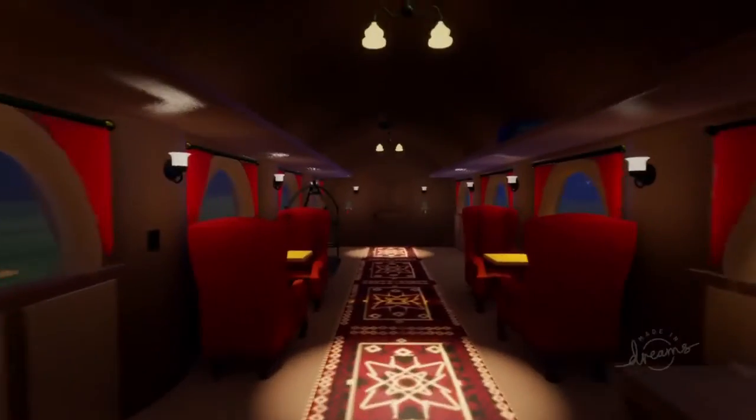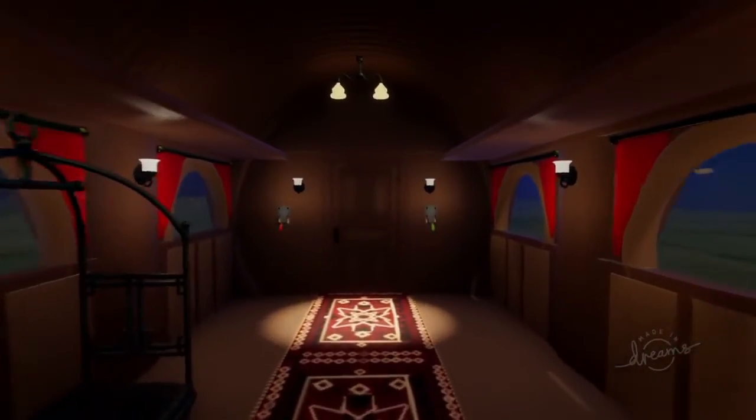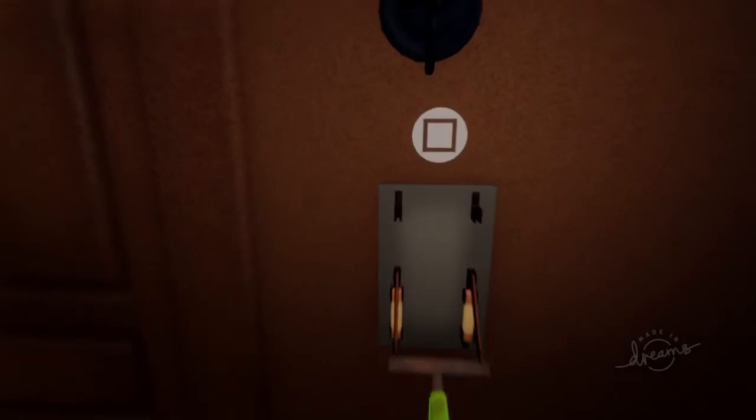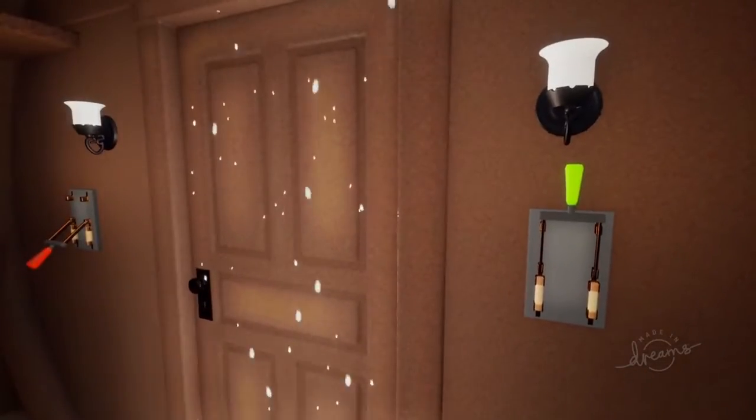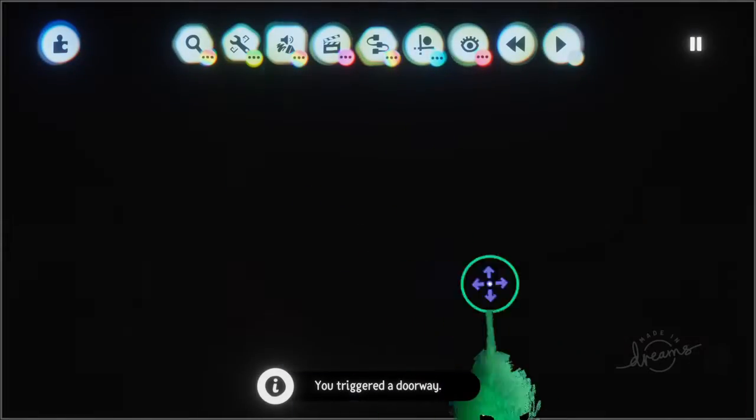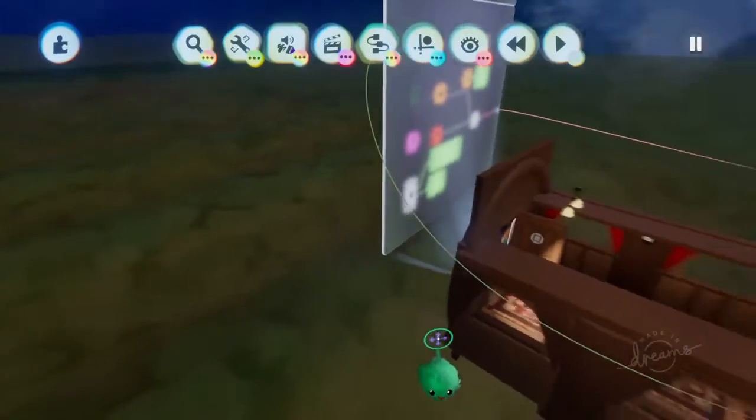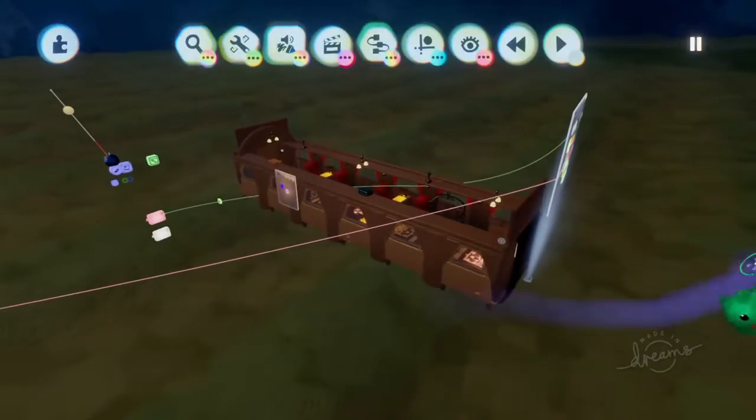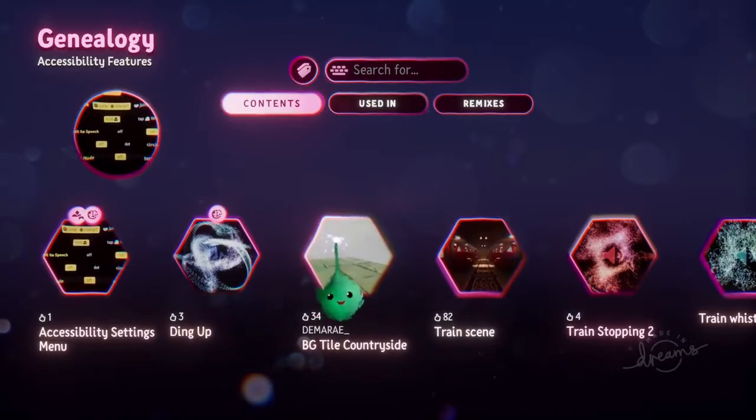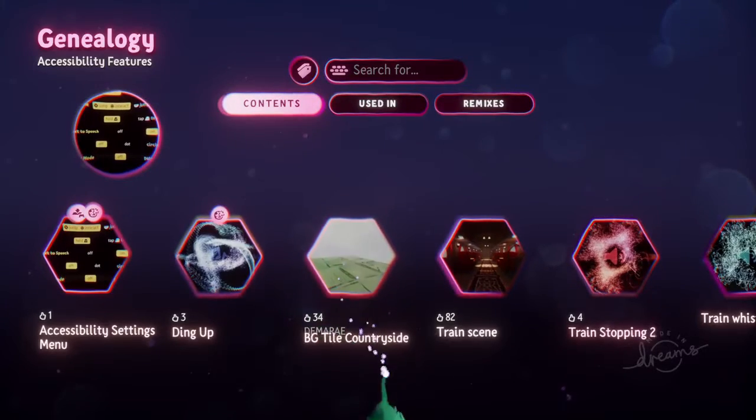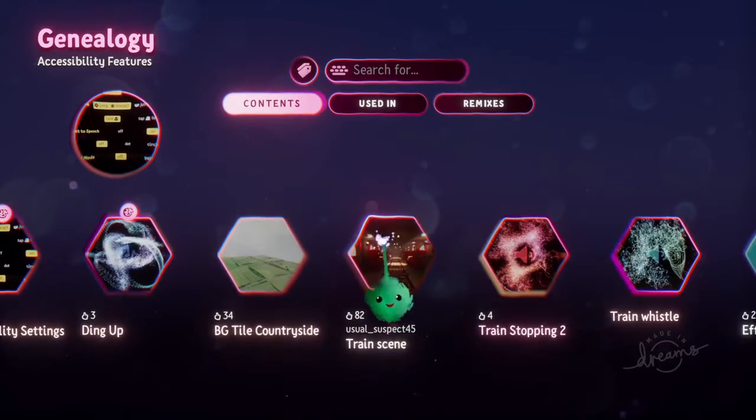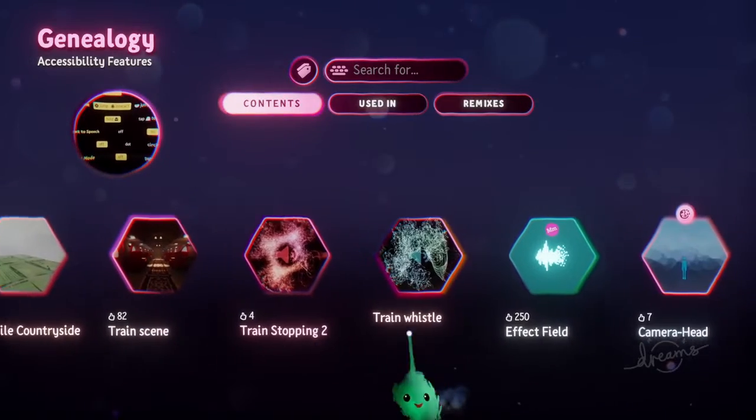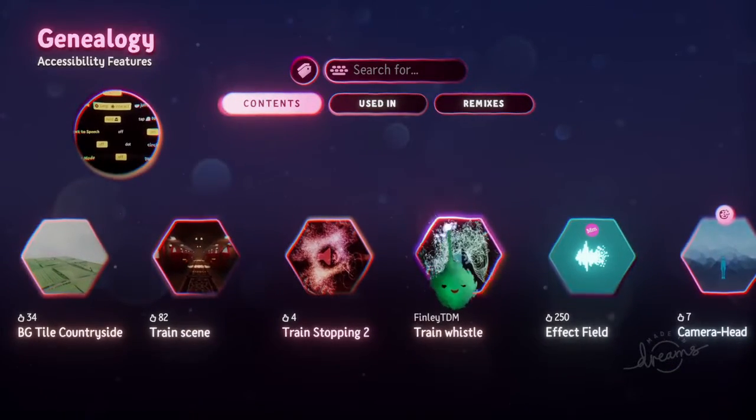Now I look around again and I see a red lever but also a green lever. So maybe I should pull the green one. I can open that now, and that exits the scene, which just goes back to edit mode. Yeah, and this is our little scene. Big thanks to Demaray for the scenery, and Usual Suspect 45 for the train scene, and Fortnite and Finley TDM.